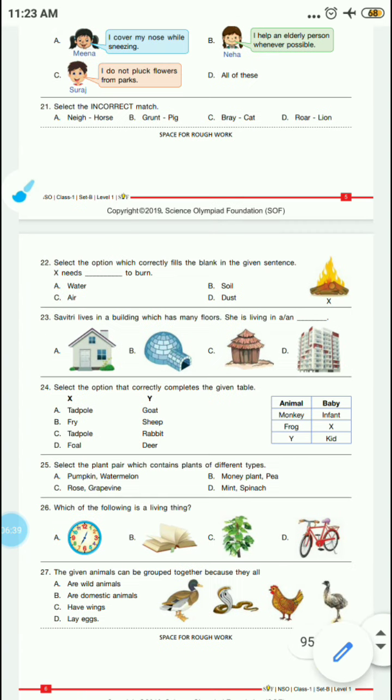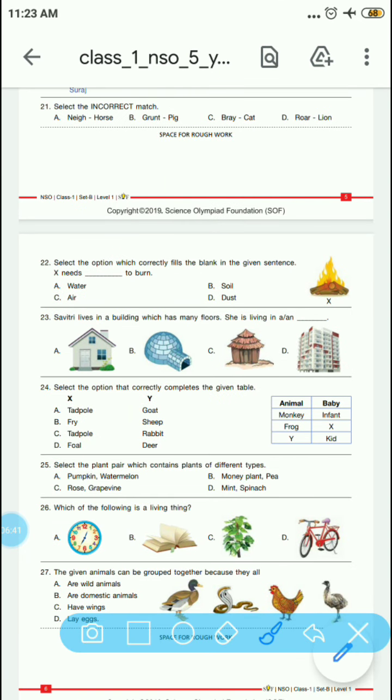Now the next question, number 22. Select the option which incorrectly fills the blank in the given sentence. X needs dash to burn. What is it? So X needs air, because fire cannot burn in the absence of air.